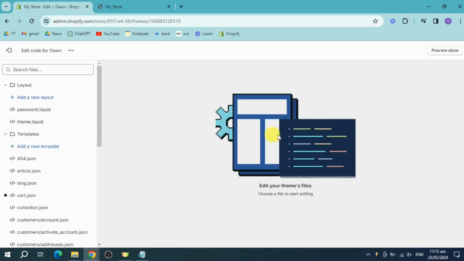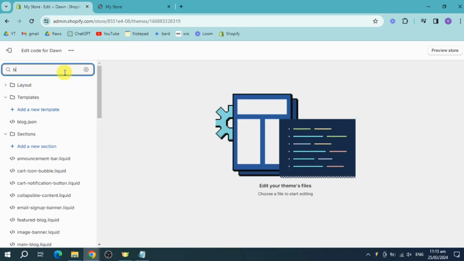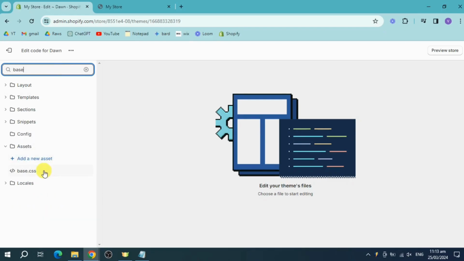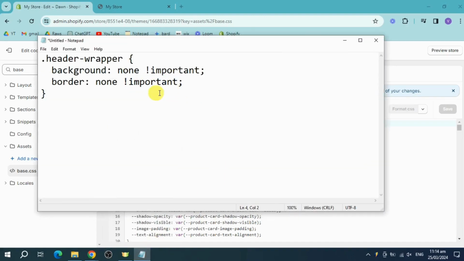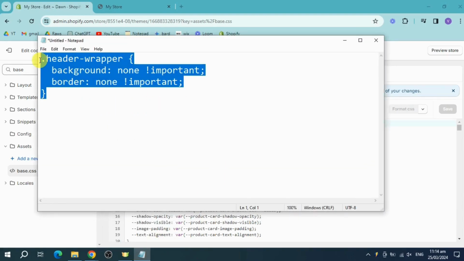Then let's head over to this edit code. On this edit code page, let's search in here for base, and you can see this base.css. On this one, I just need to put this code right here. So let me just copy this code.